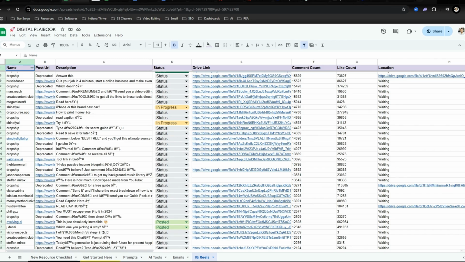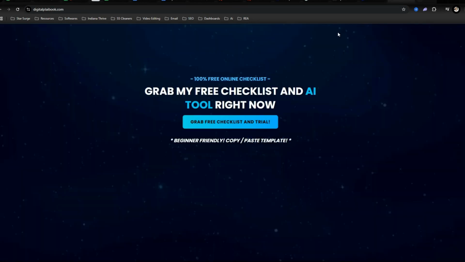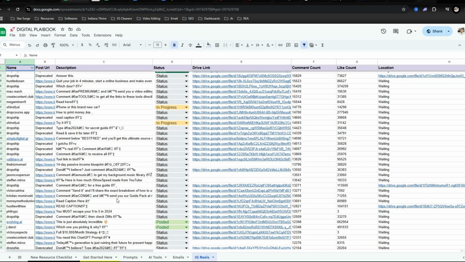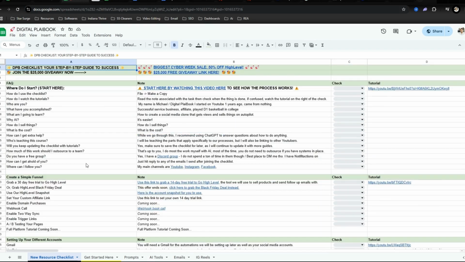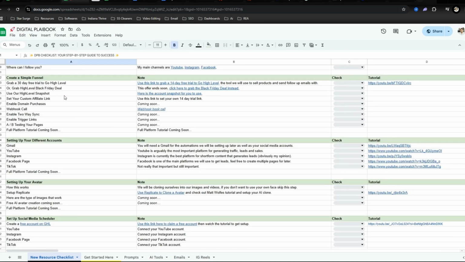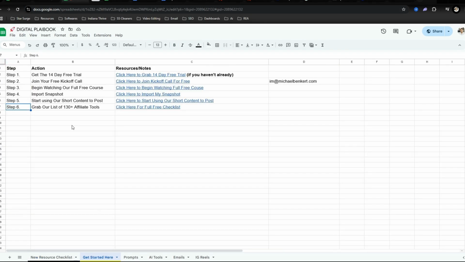But now let's go ahead and dive into the spreadsheet and show you how to get started. So first thing I want to do is just go to Digital Playbook, grab your free checklist, and then it will take you to the Digital Playbook. Now, like I said, this is the more in-depth part of the checklist that tells you how to get everything set up. I would suggest starting here.